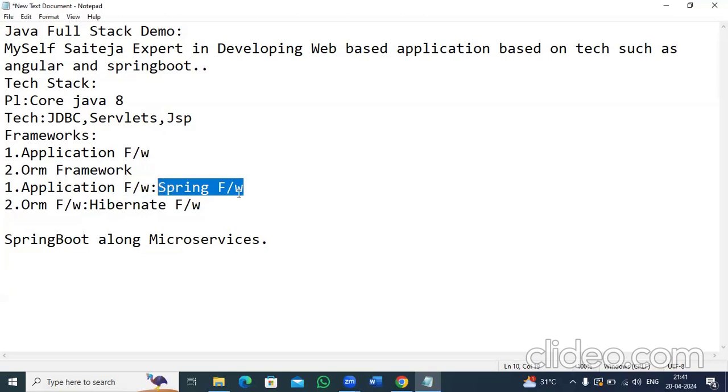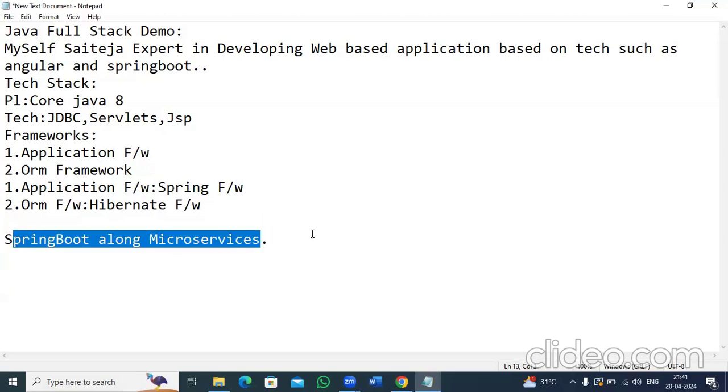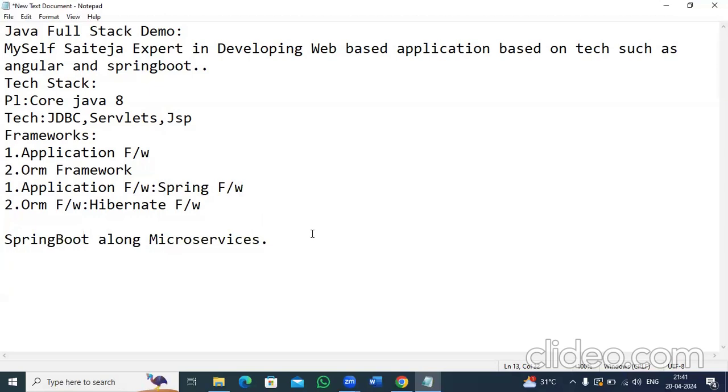Developing Spring MVC based applications, developing Spring Boot REST based applications, that means writing REST APIs, integrating with different types of APIs, like that. So this is my general tech stack here.